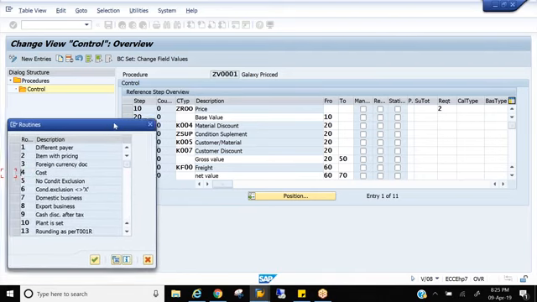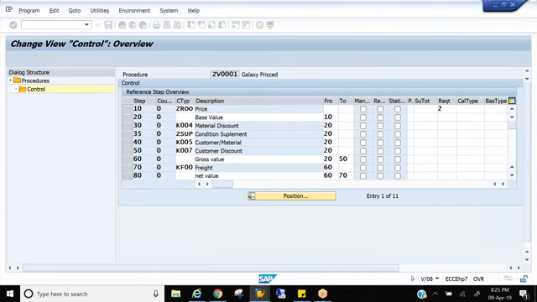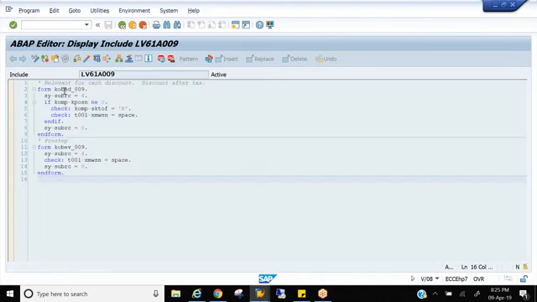Okay, then next is 9. What does 9 check? Let us see. 9 is telling you to go and check whether it is relevant for cash discount or not. Where do we maintain cash discount? Anyone? Payment terms, in the customer master.